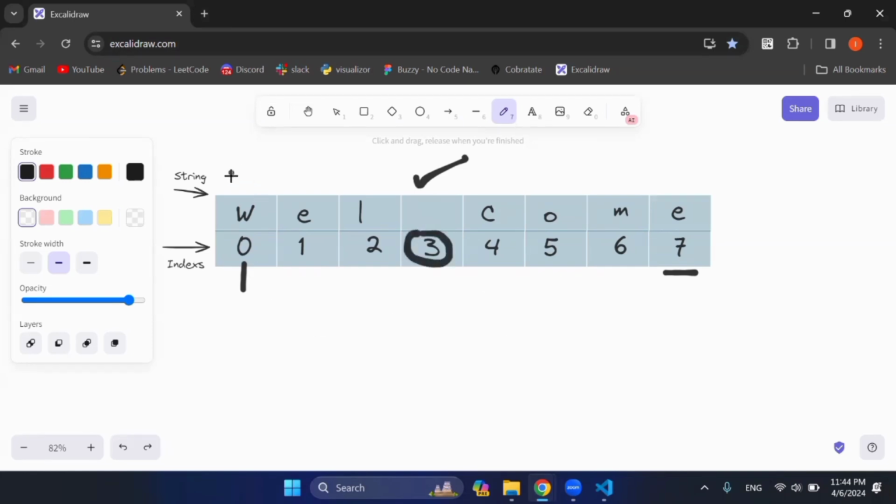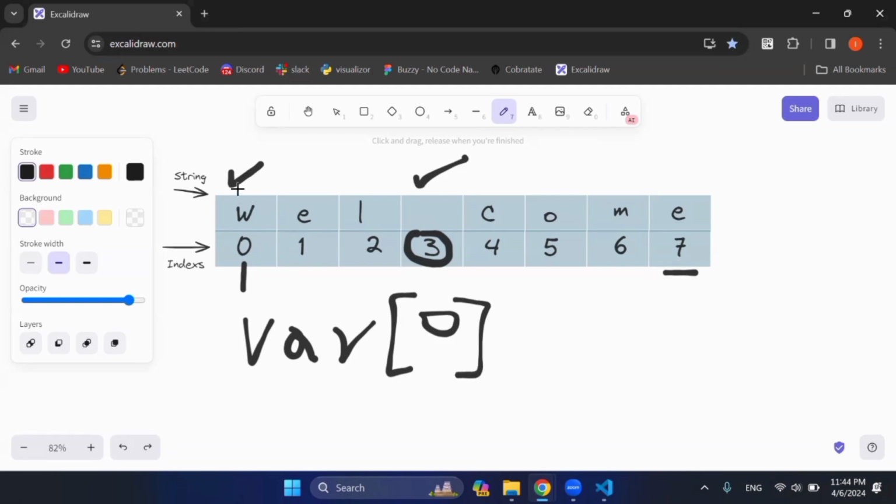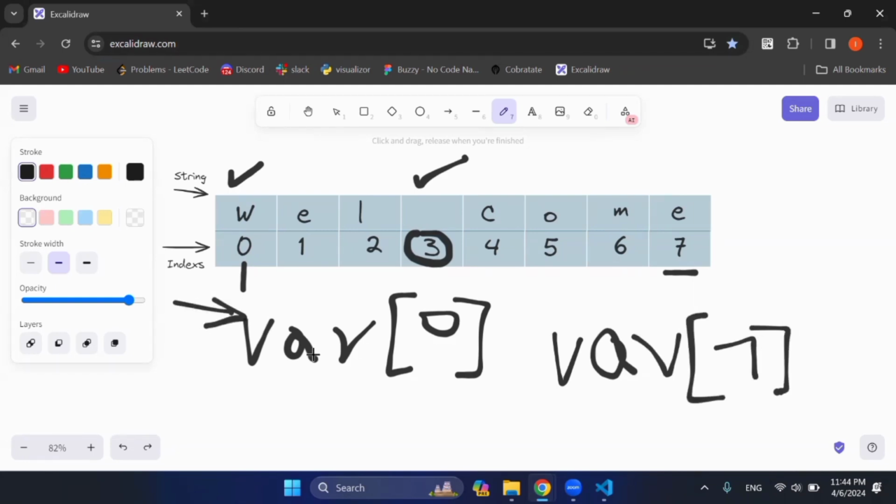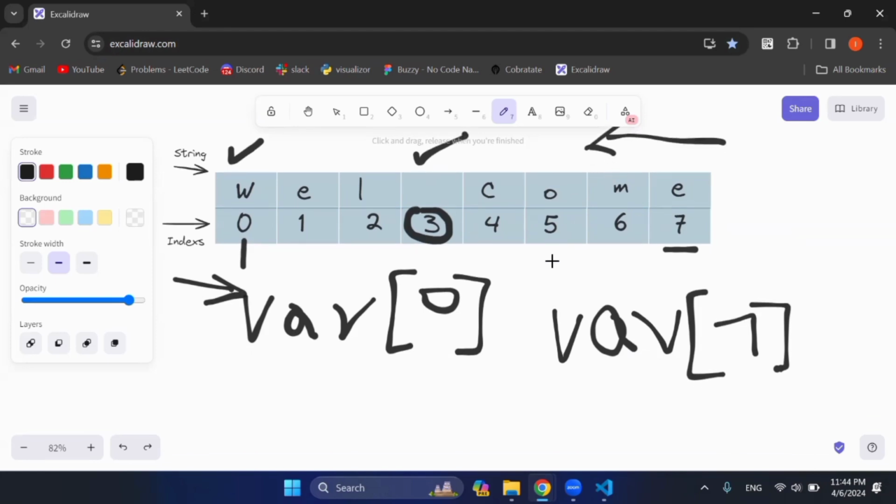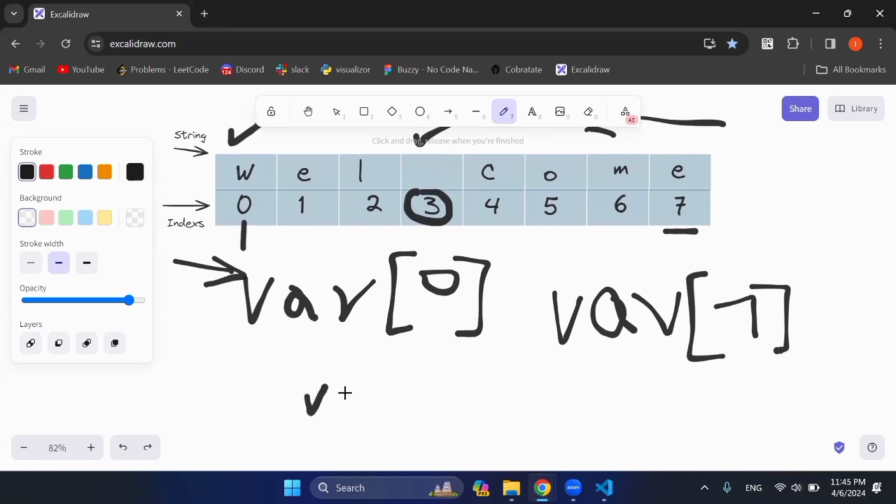If I want to access the first index, how will we access it? We write the name of the string, which is welcome, with index 0, and I am able to access W. If I want to access the last element, I can access it with index 7. That was left to right. If I want to access the string from right to left, I just write the name of the string, then use -1, and I am able to access E. This is at -2, this is at -3, and so on.